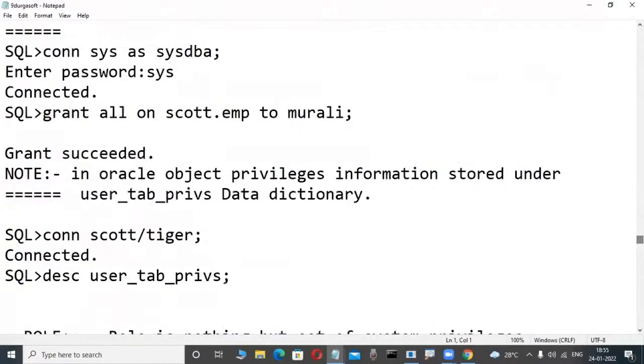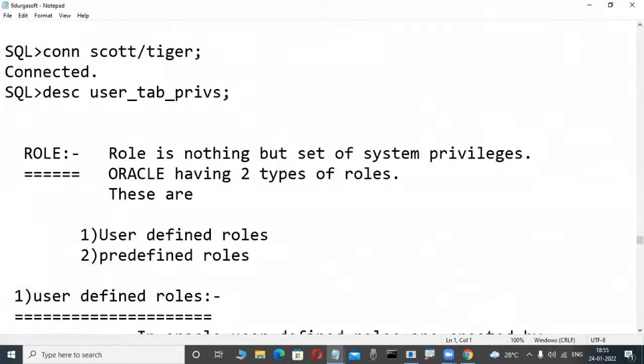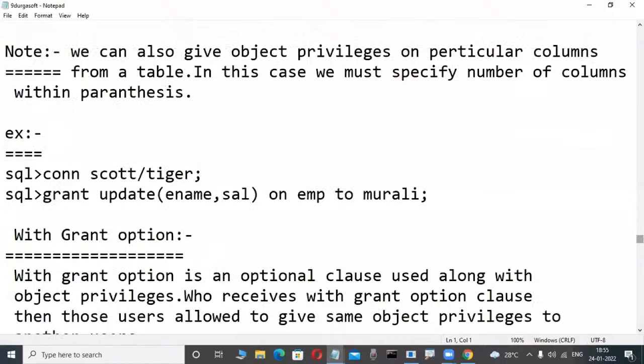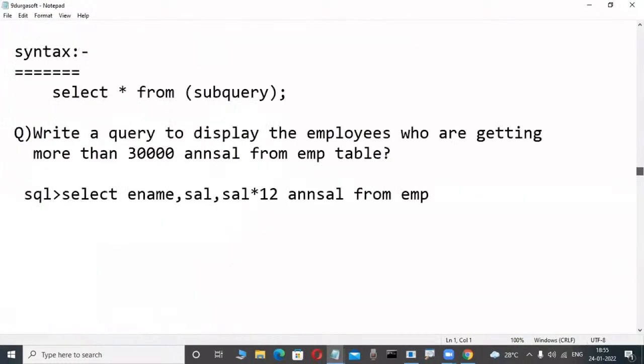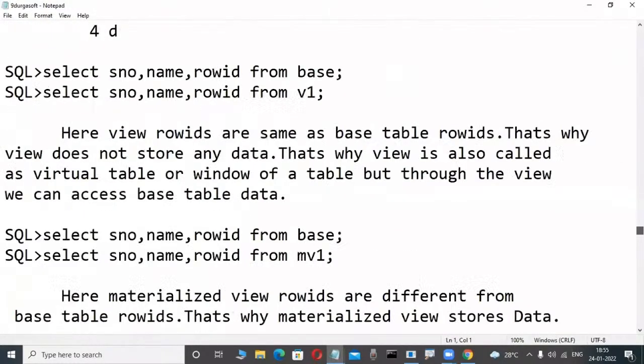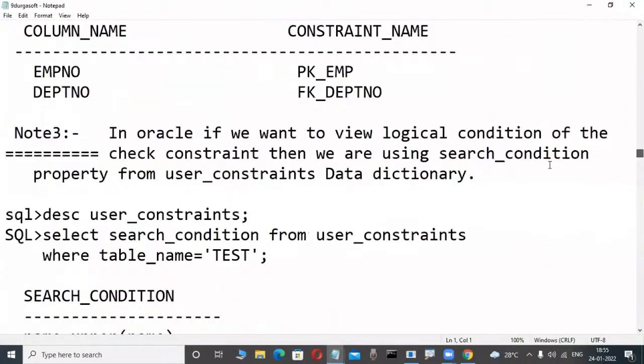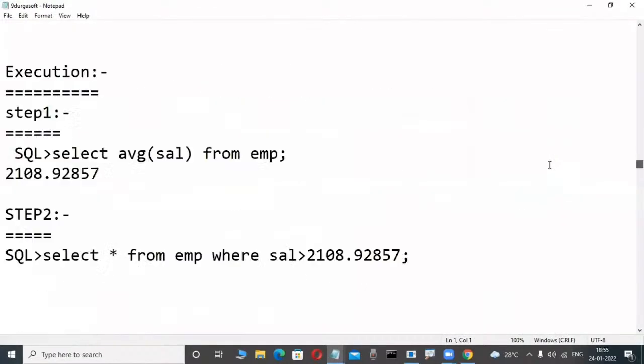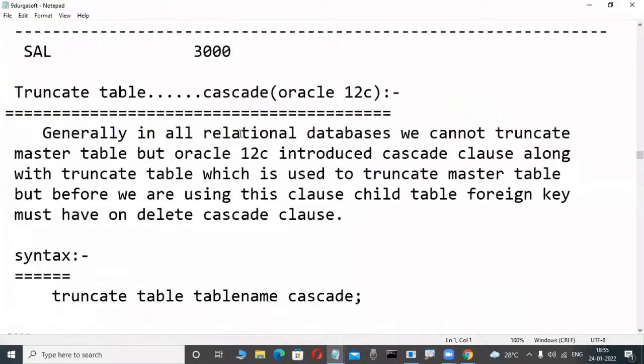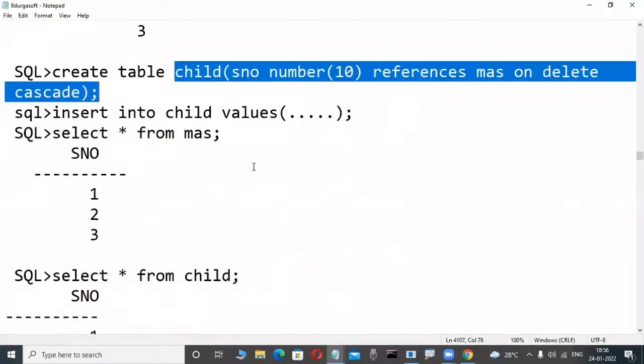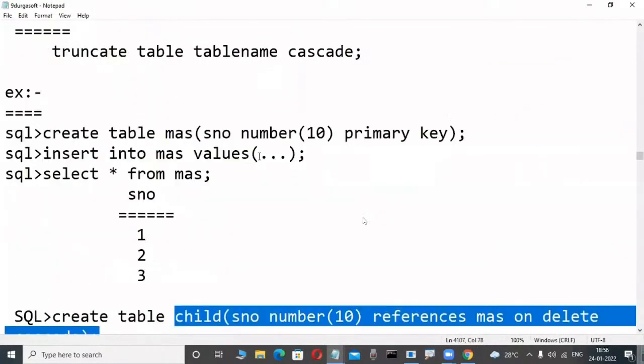This is a demo class, so I'm only telling you roughly and quickly. Check it out. Constraints is a chapter. In this chapter there are master tables and child tables, and that is what we are learning here.